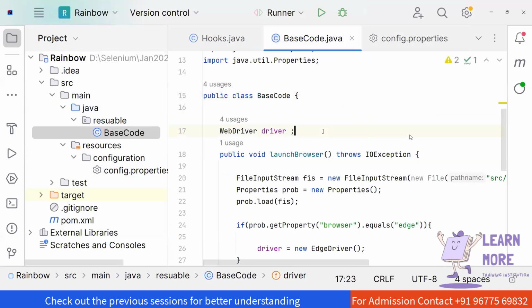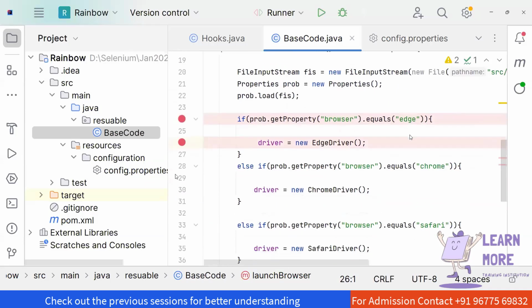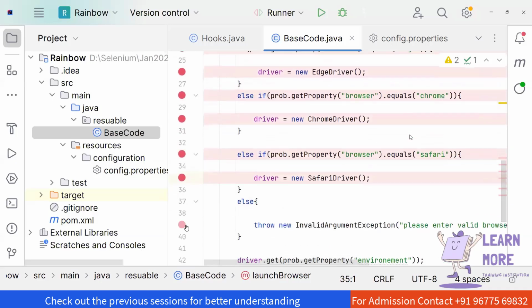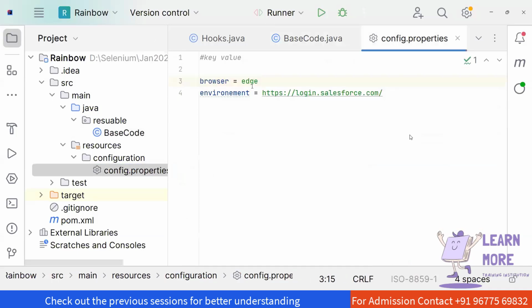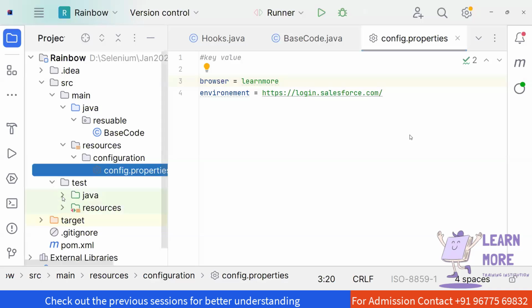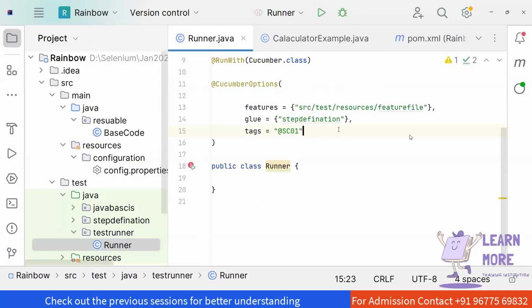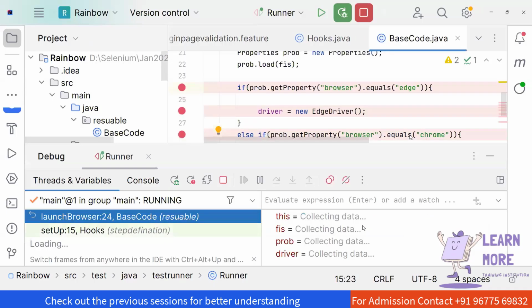As I told, whenever you have any confusion, please add breakpoints, which are nothing but debug points. With the help of the debug points, the execution comes under our control. So let's add debug points at line numbers 24, 26, 28, 29, 33, 35 and 39. Now let me pass invalid data, called learn more. I'm going to run the runner in debugger mode. How can we run in debugger mode? Right click and instead of run runner, click on debug runner. Initially, it will execute the @Before annotation first.